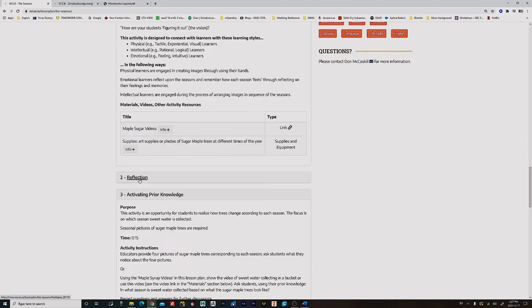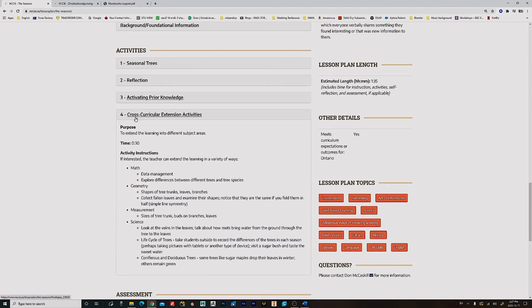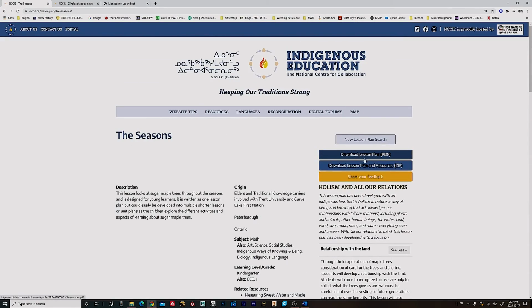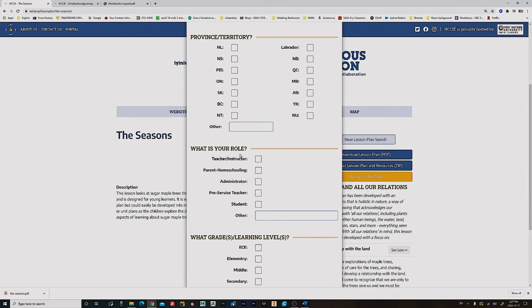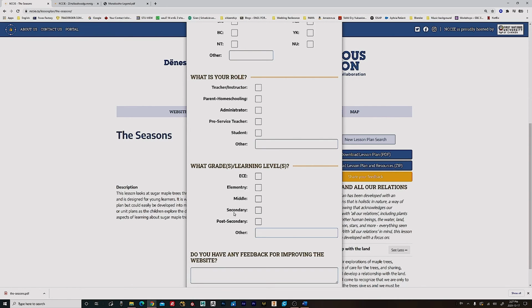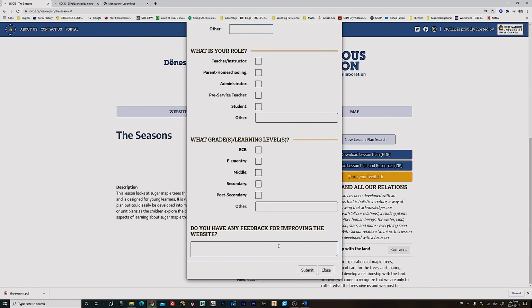So this lesson plan, again, you can deliver it right from your desktop, or you can download it by clicking on one of these buttons. This is just the lesson plan, but if you want the resources downloaded as well, such as the handouts, the links to videos, you can click the second button. And what we ask that you do is just fill out this quick survey so we know if you're part of a school or organization, what its name is, if you're homeschooling, where you are with a First Nation or a town, what province or territory, what is your role, what learning level you're interested in, and if you have any other feedback for improving the website. And you submit, and then you close.